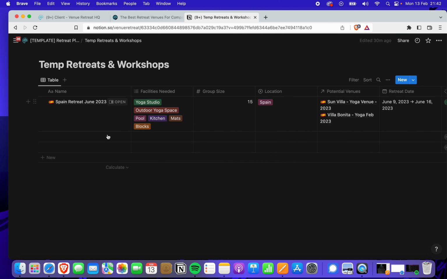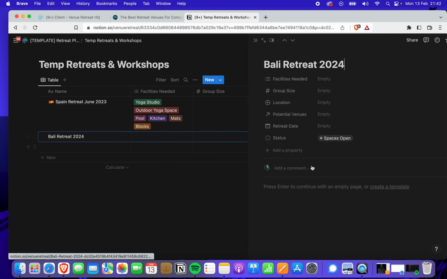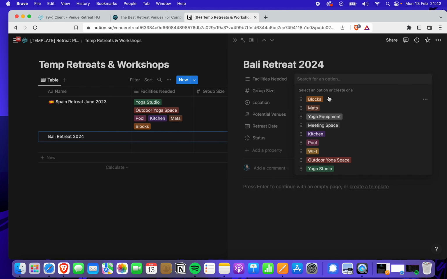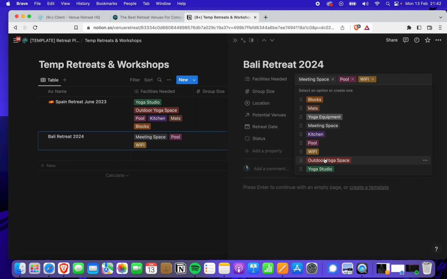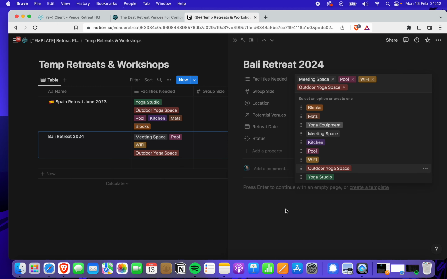Let's say we have a retreat in Bali, Bali retreat 2024, for example. So this is just a brand new retreat that we're creating. Facilities needed. We want meeting space, we want pool, we want Wi-Fi, we want outdoor yoga space. That's fine. If I want to add anything else here, I can. So let's say a barbecue, for example. We can add that. And then you can use those. It's going to stay there.